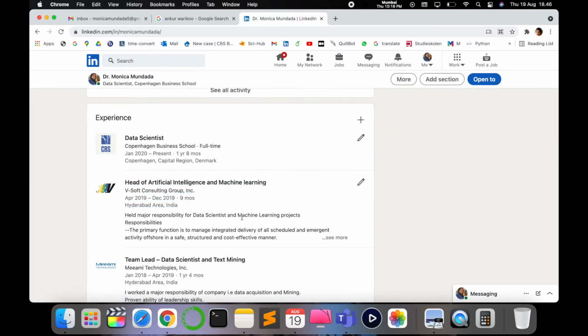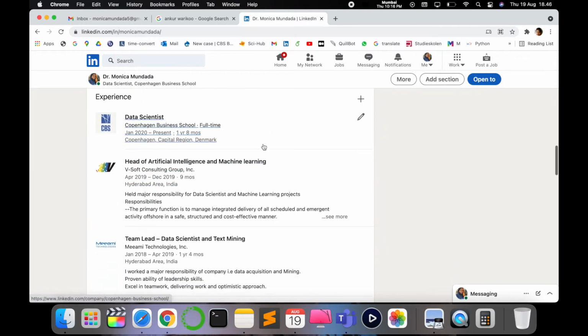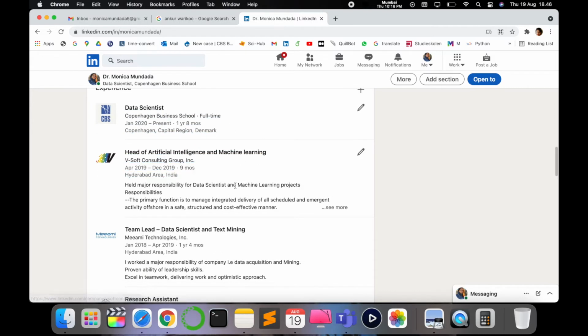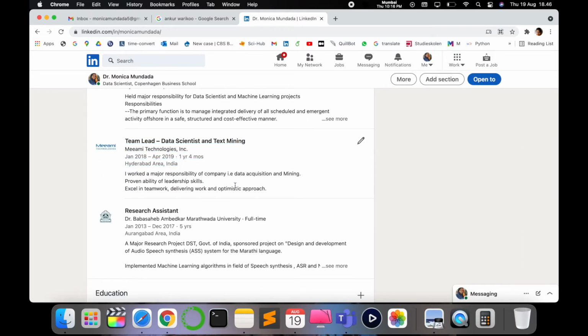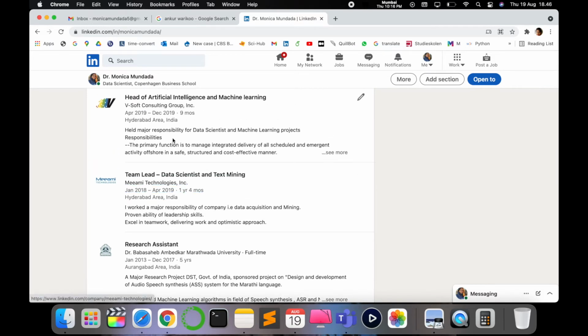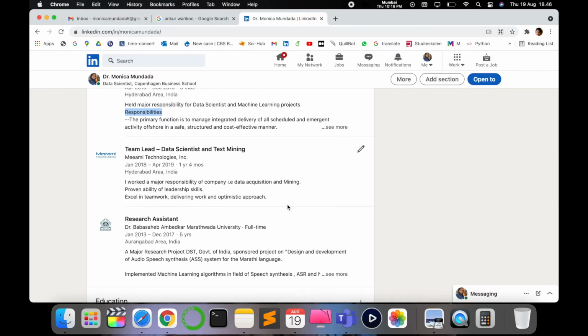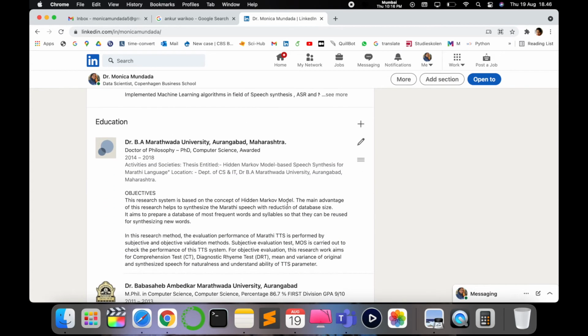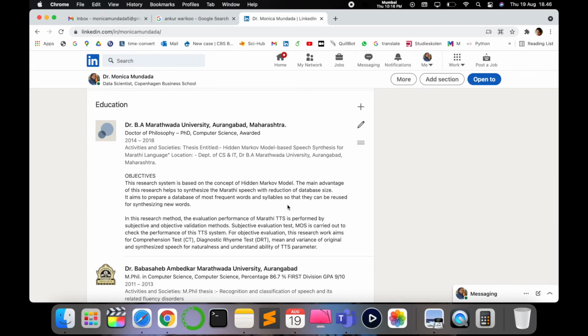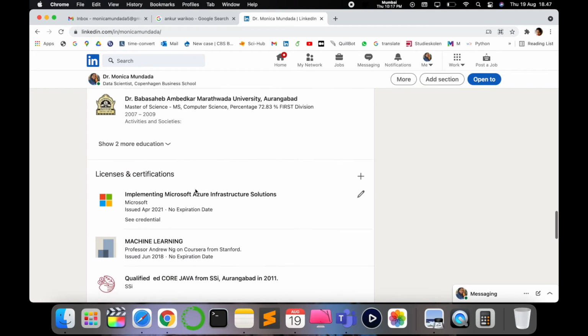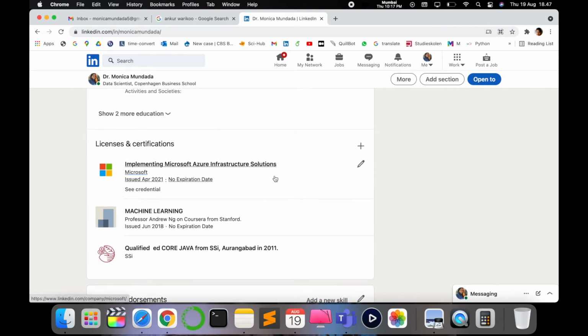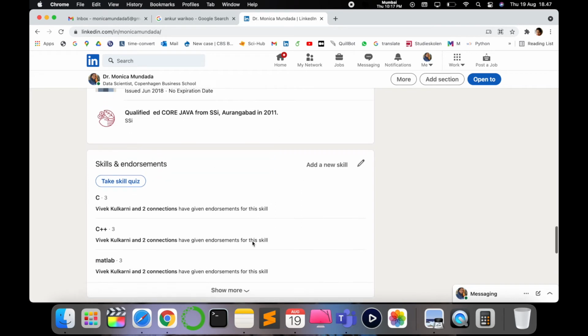Next one speaks about experience. Add your experience, for how many years you worked, what responsibilities you have taken, and what you have delivered. Again, don't forget to write the key points and to mention the responsibilities you have taken for each organization. The next important point is education. Write down your education summary along with the period. Then next come the licenses and certifications, then the skills and endorsements if you have them.